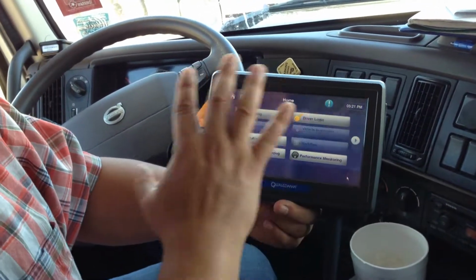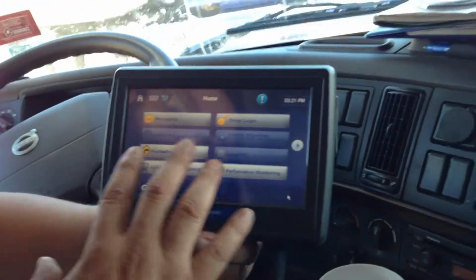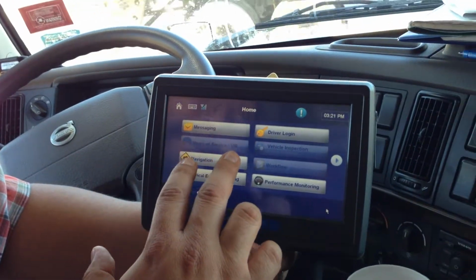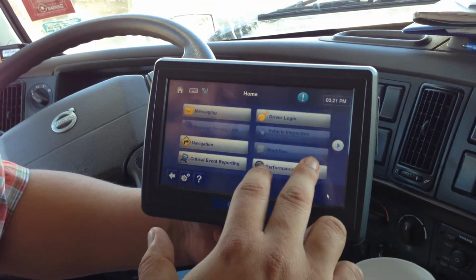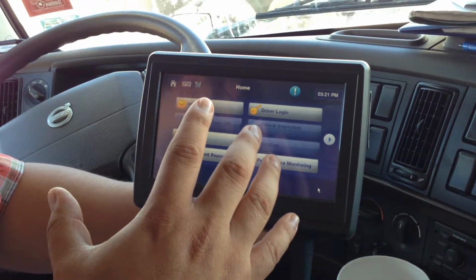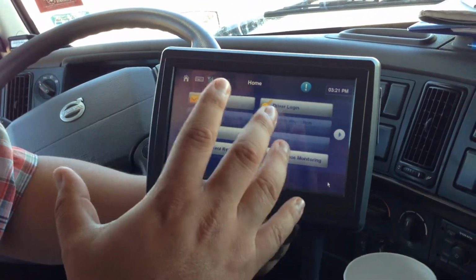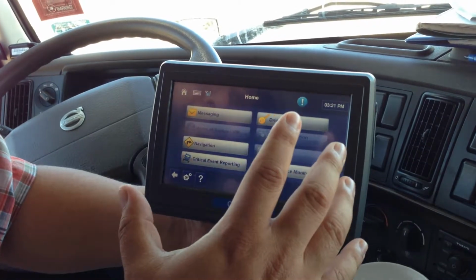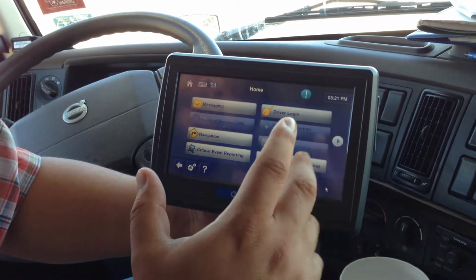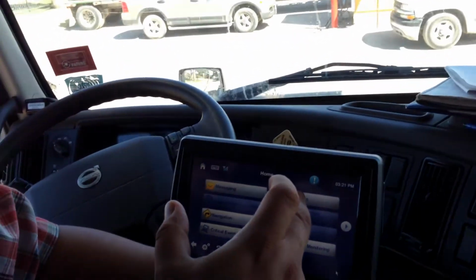If you see right here, there's no hours of service being highlighted or vehicle inspection. That's usually telling you that there's no driver logged in. To log in, hit login.